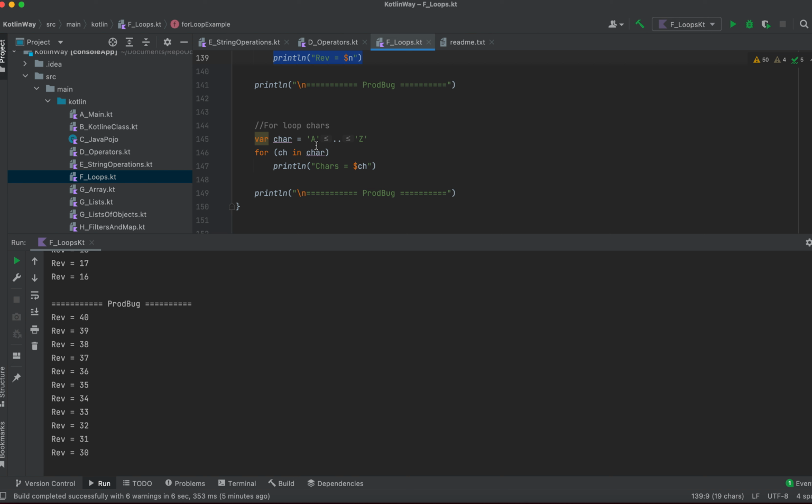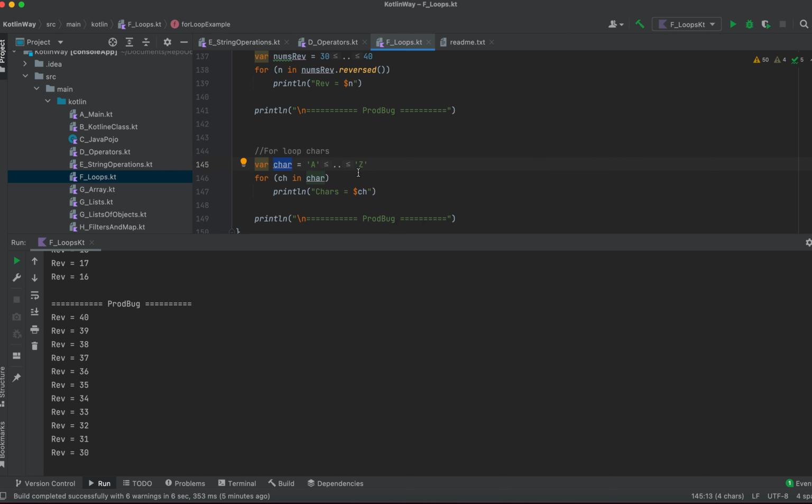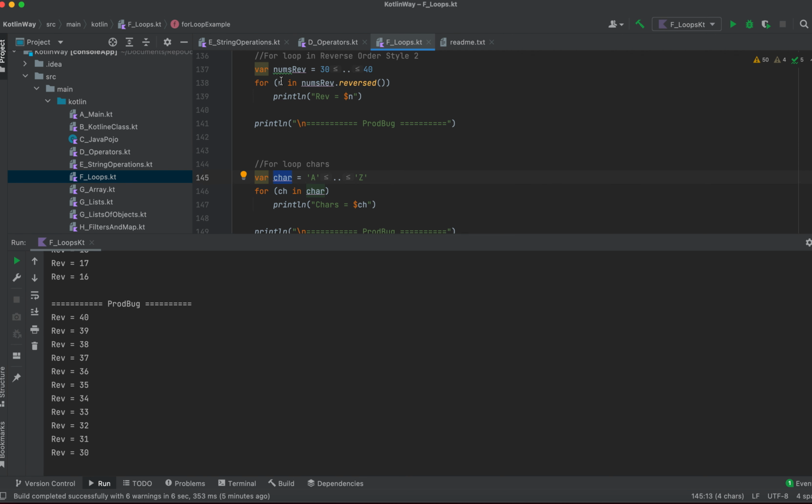Here I have used characters rather than using numbers all the time. We are using the characters from A to Z, and here the variable is named ch, for character. So for ch in char, we are printing it.